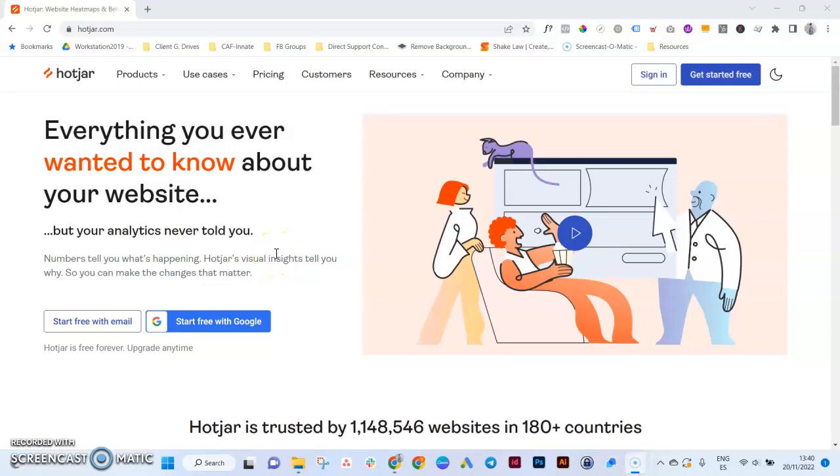Have you ever wondered what people do when they're on your website? And is everything easy to find? How do they interact with all your pages? Well, let me introduce you to Hotjar.